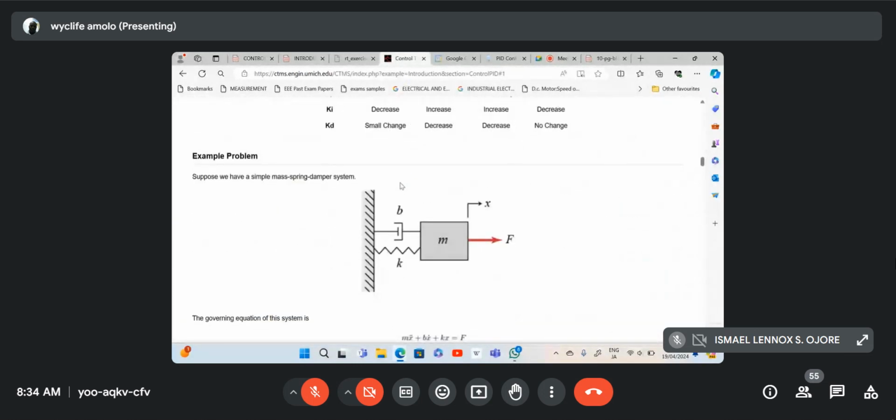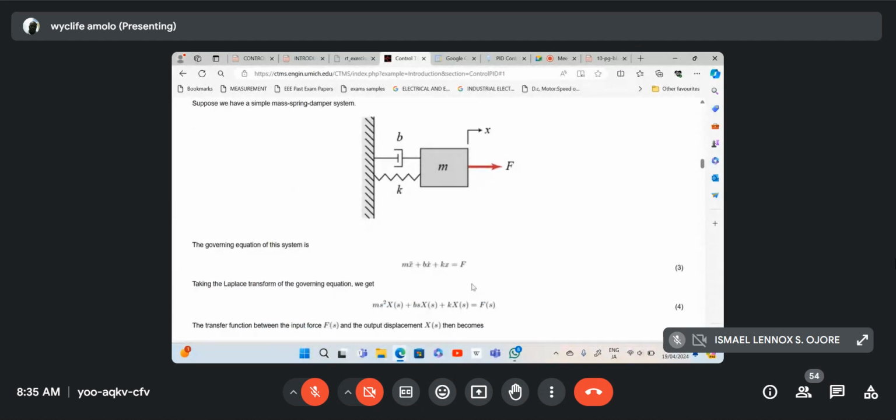An example of this is this problem. We have a mechanical system: a mass with a spring and also the dashpot, the forces acting, and the distance covered. The governing equation is given by this: the force F is equated to the mass times the second derivative, plus the dashpot times the first derivative, plus the spring times the displacement.